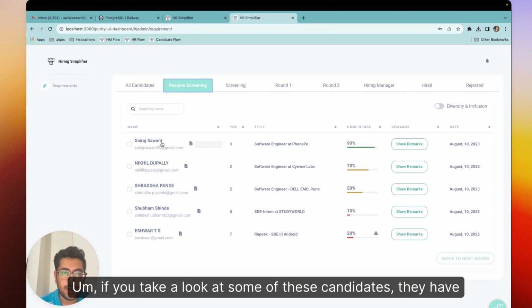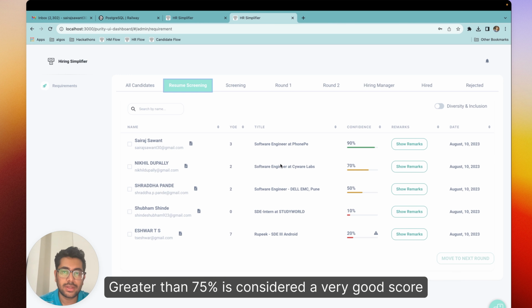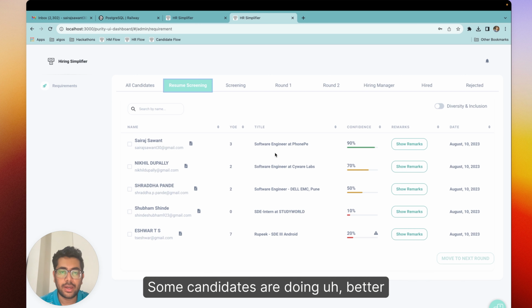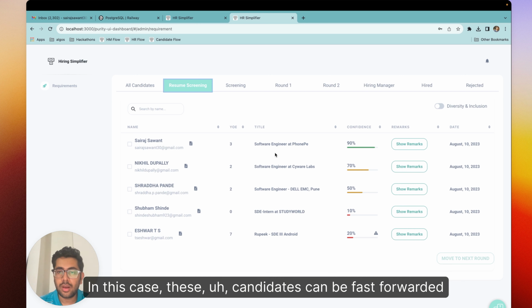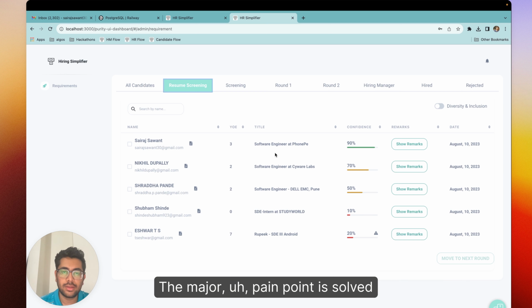If you take a look at some of these candidates, they have a good score. Greater than 75% is considered a very good score. Some candidates are doing better. In this case, these candidates can be fast forwarded. The major pain point is solved.